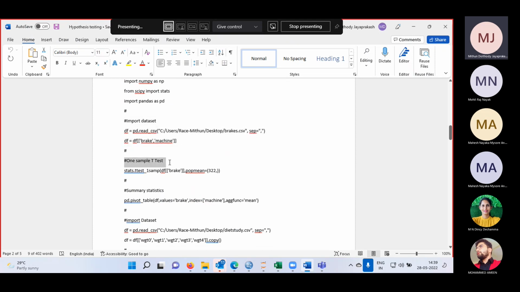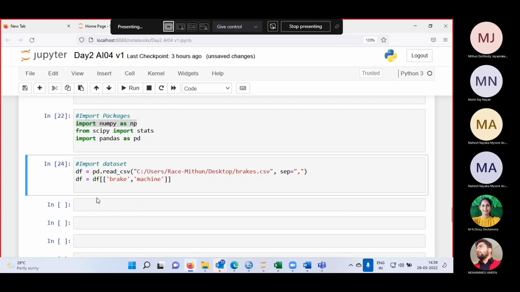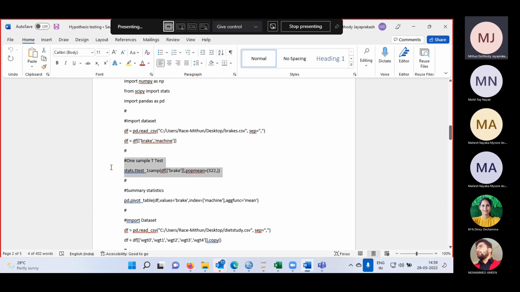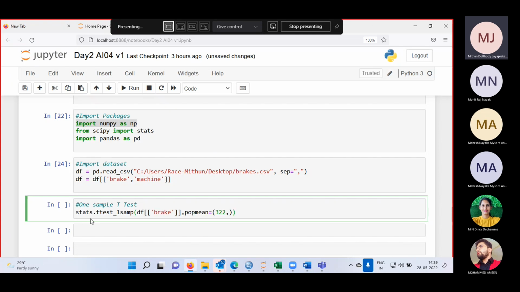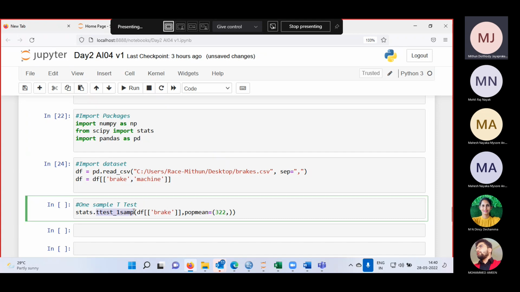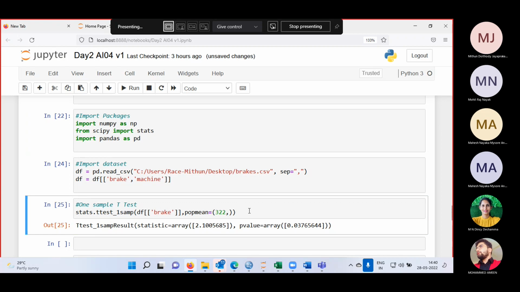Now we will be performing the one sample t-test. Very straightforward with one variable. To perform this, the command that we have to give is as follows. You can see here stats dot. Make sure that SciPy is imported as stats. There is a function which is called ttest_1samp, t-test underscore one sample. Here I'm accessing the variable brakes.